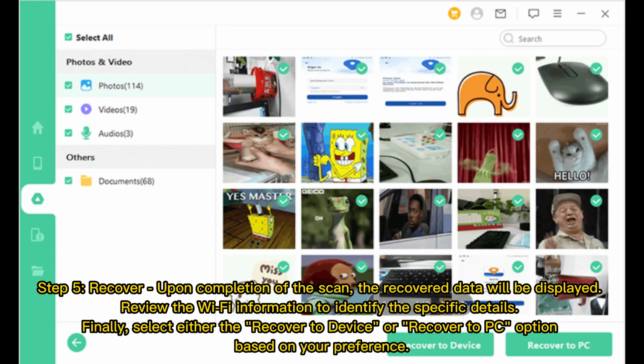Step 5. Recover. Upon completion of the scan, the recovered data will be displayed. Review the Wi-Fi information to identify the specific details. Finally, select either the Recover to Device or Recover to PC option, based on your preference.